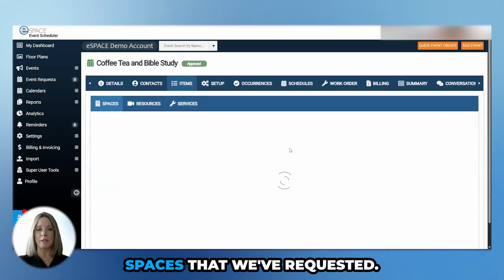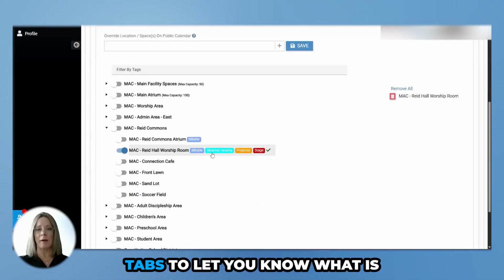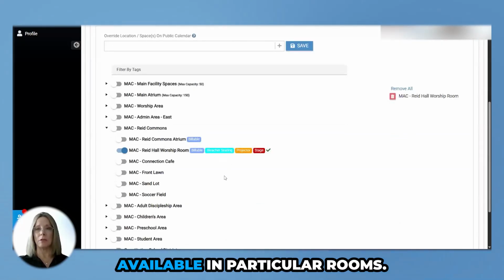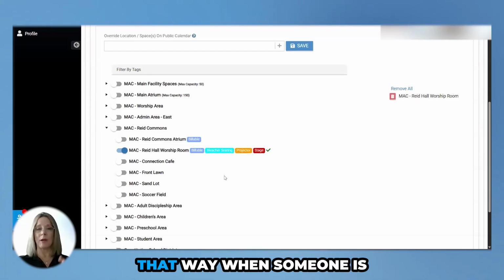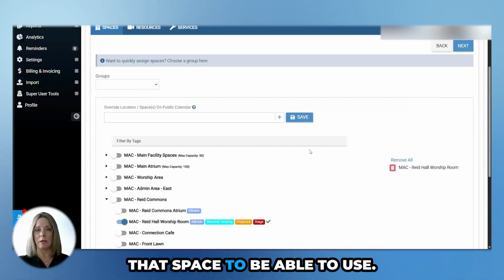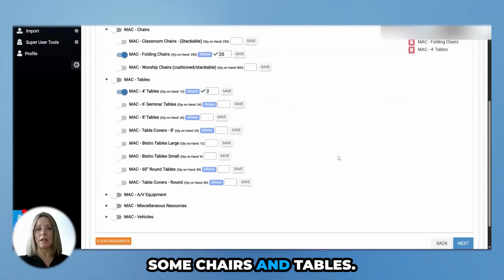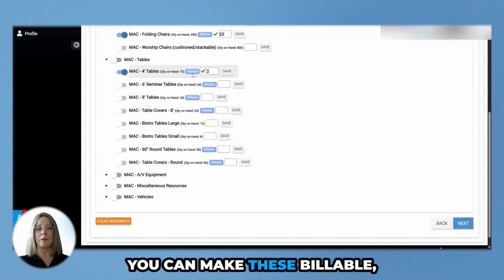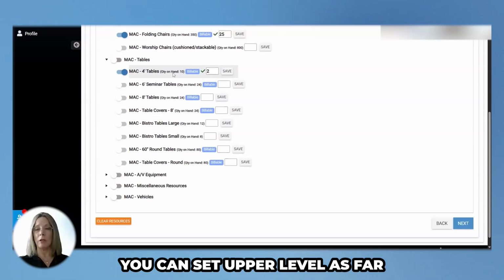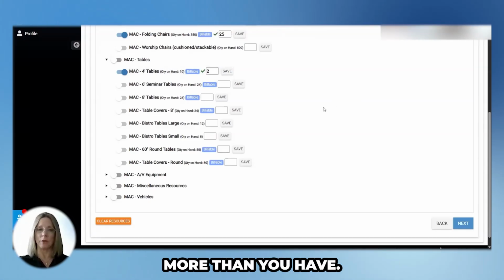If you see the spaces that we've requested, I've also built out some of these tabs to let you know what is available in particular rooms. That way, when someone is selecting a space, they know what is already available in that space to be able to use. We are renting out some chairs and tables. You can make these billable. You can set a par level as far as how many you have on hand. That way you're not outsourcing more than you have.